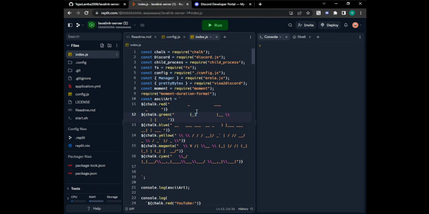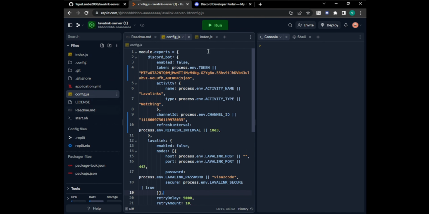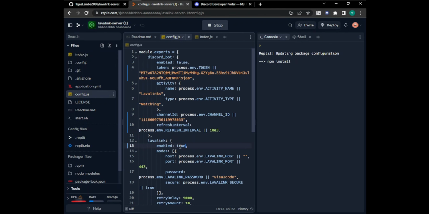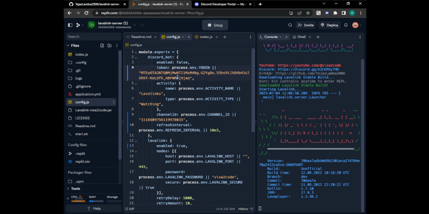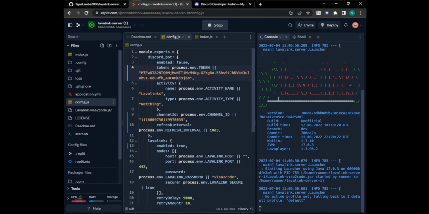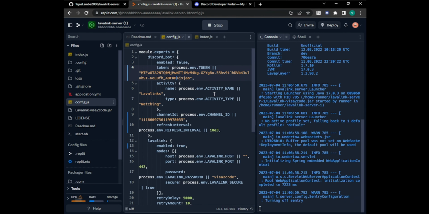Okay, then after this, you just have to click on run and it will install all modules, and till then, if you want to run both things together, you first have to enable Lavalink. You have to wait for it to download Lavalink. Okay, so it should start the Lavalink. It would take around 3 to 4 minutes on the first launch. After that, it takes 1 minute or so.